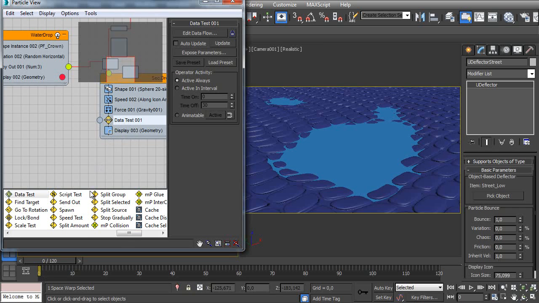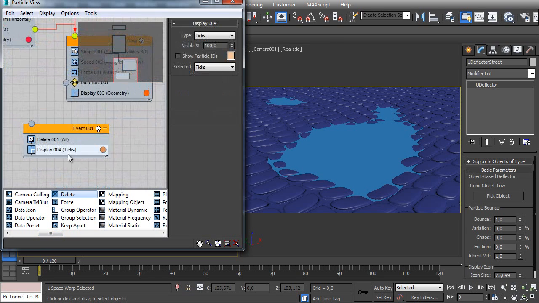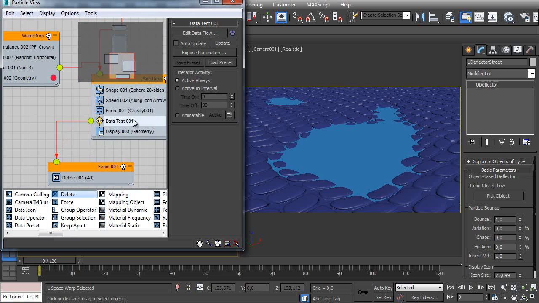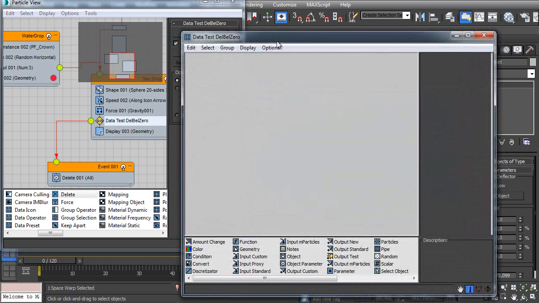And I will link this data test to a delete operator in a new event. So I will drag a delete operator here. And I don't need this display, and I will connect this data test here. I'll call this data test "delete below 0". I'll check out update and edit data flow.